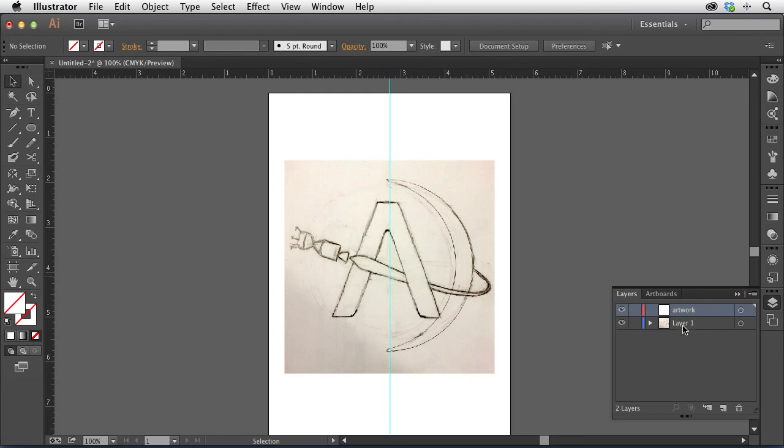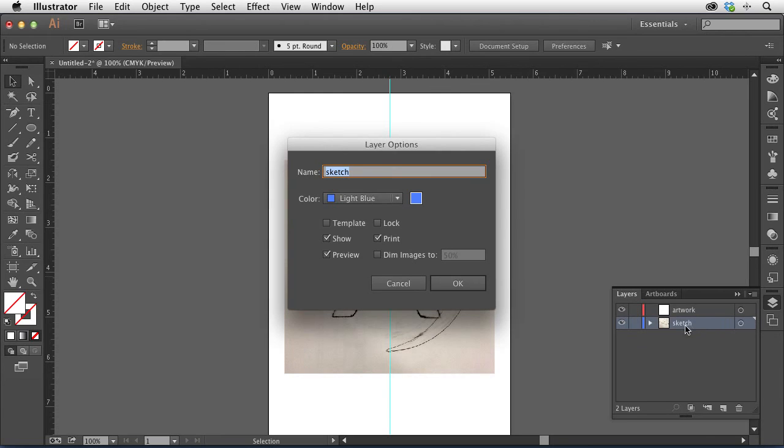And then layer 1, I'm just going to double click and call that my sketch layer. And rather than worry about trying to lock anything else, there's a feature built into Illustrator called a template layer. And if I double click on the sketch layer here, not on the name, because that will let me edit the name, but just to the right of it, I can check this box here called template.